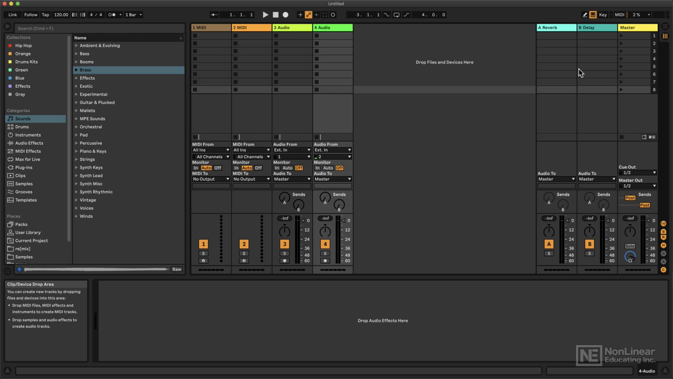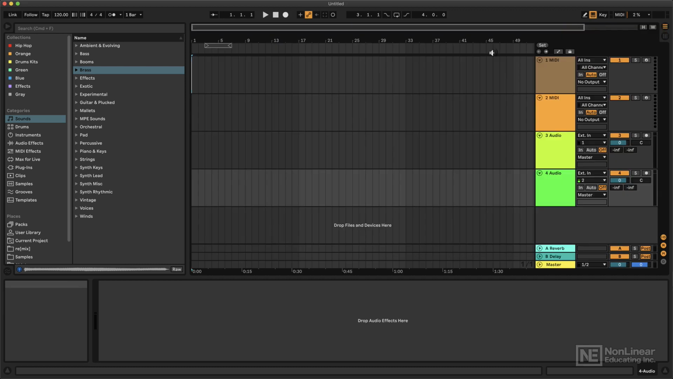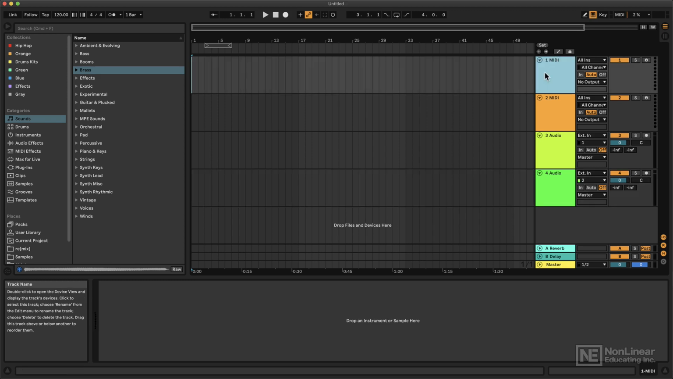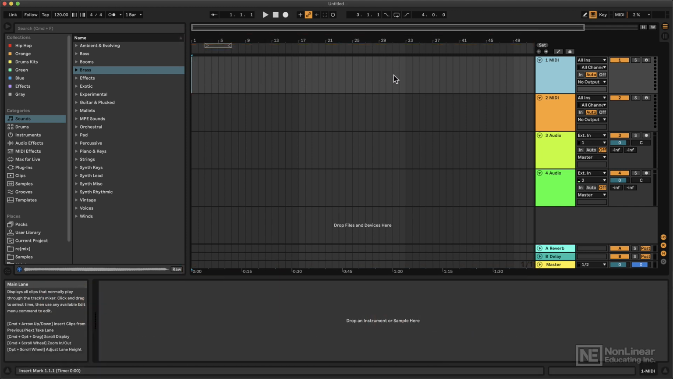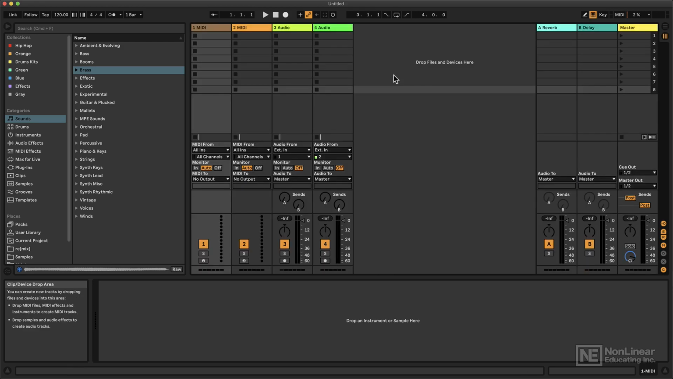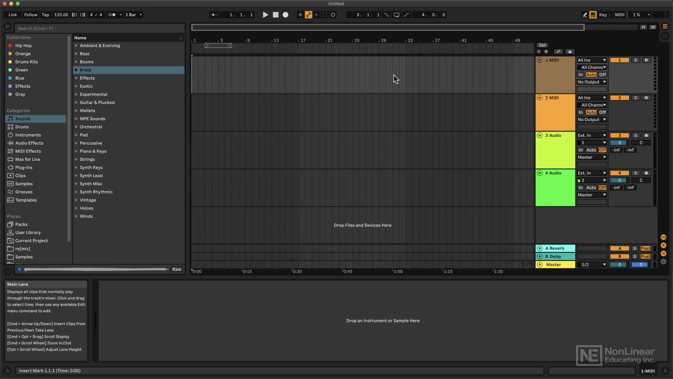If I go over here to the top right corner and click on this icon, now we've switched to the arrangement view. The arrangement view is the more traditional view. If you've used any other DAW, this might look a bit familiar. So tracks are laid out from top to bottom, and time is represented from left to right. If I hit the Tab key, I can switch between these two views really quickly.